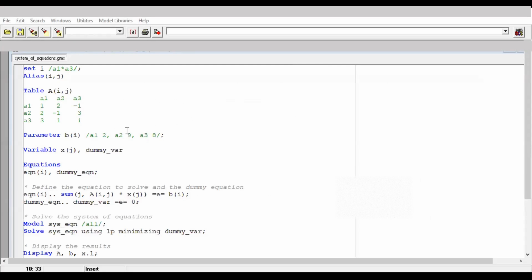Yes, I already implemented the code. What I've done is to define a set I. Because I have 3 rows and 3 columns, I just put the members of the set A1 to A3. Then I just copy that set. I use alias because the number of rows is equal to the number of columns. So I'll just use J for column and I for rows. I use alias instead of defining another set, basically giving this set another name, J.